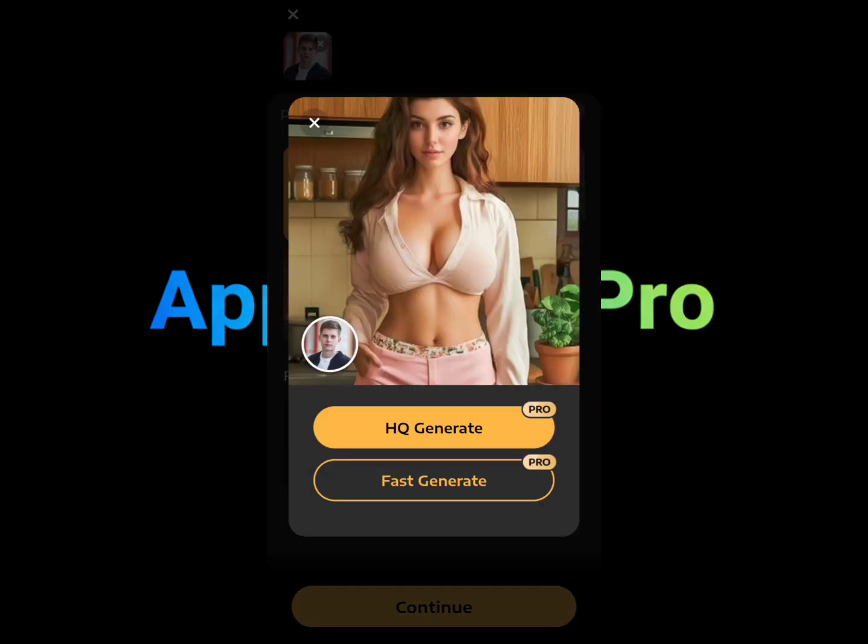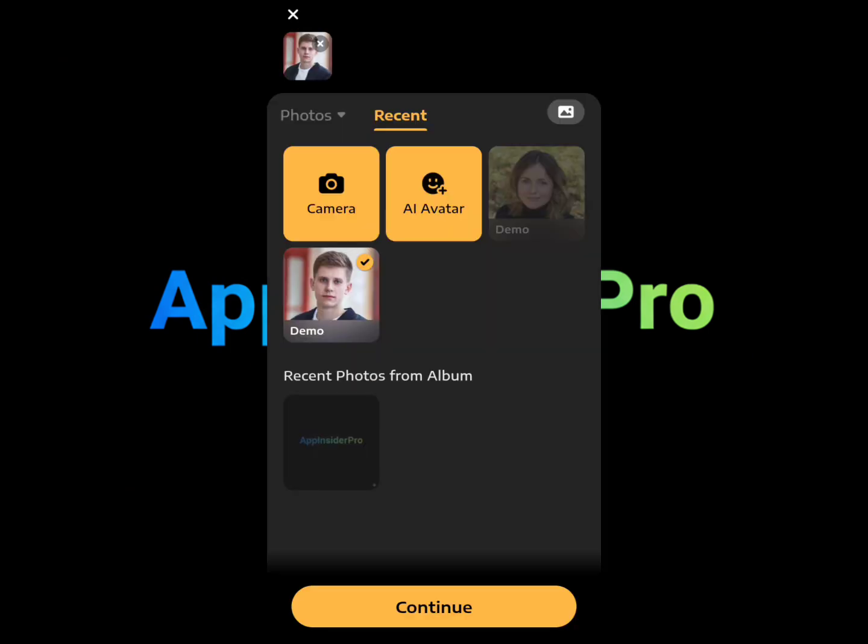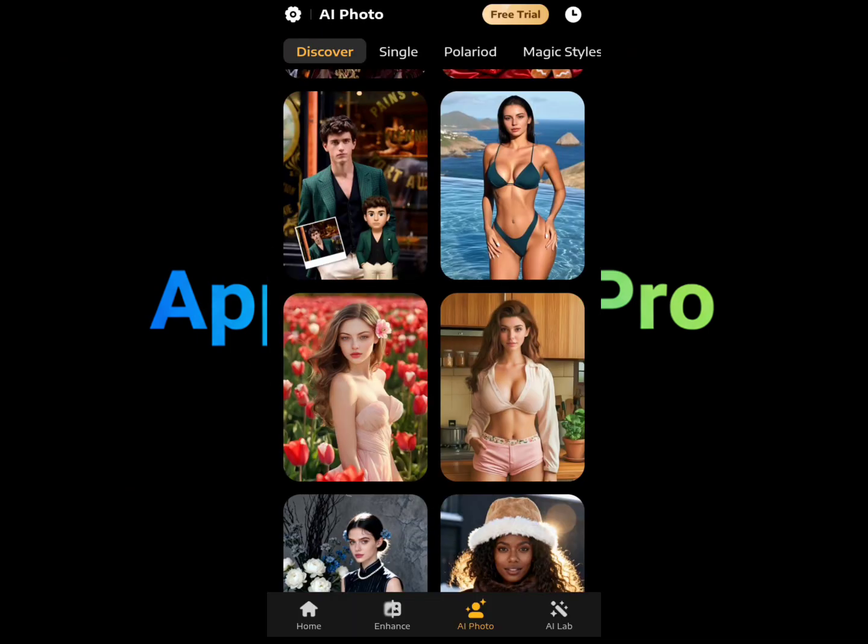For example, this one here, and I will upload the image, and it will pretty much give me a generate option. So if you want to use any of these, you pretty much will need a subscription. If you don't have a subscription, some of these you're going to need one, guys.